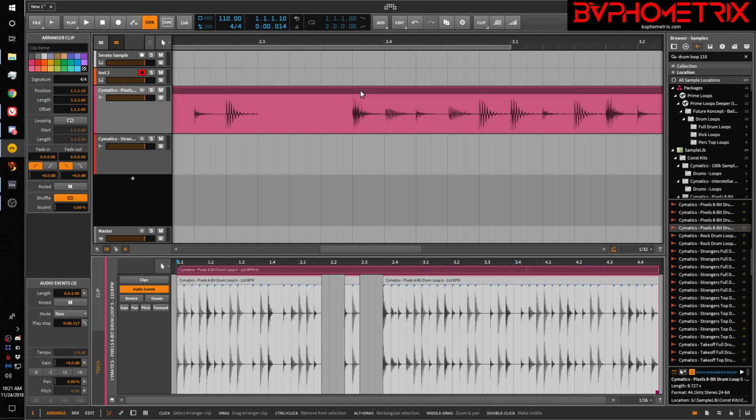Bitwig clip, when you say clip, it's a very, very different conceptual thing than an Ableton clip. An Ableton clip means sample. In Bitwig, clip means container for samples.